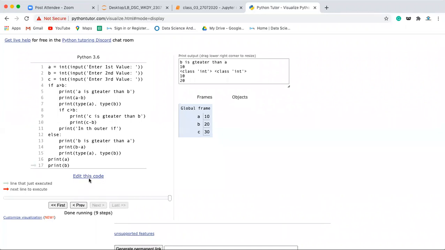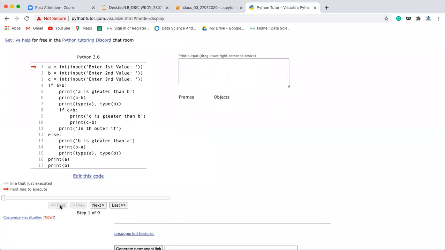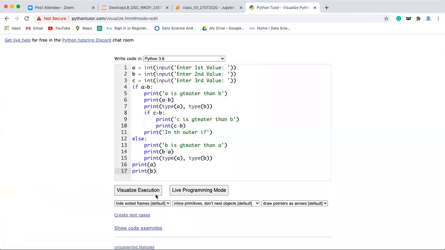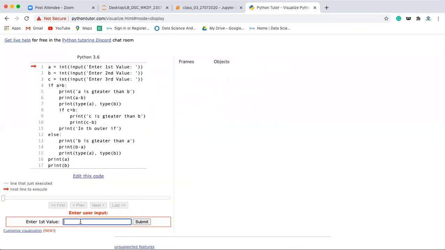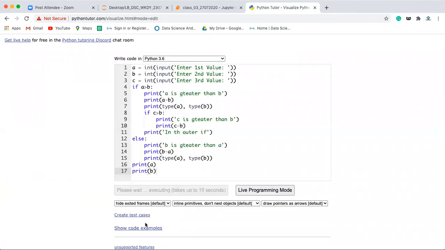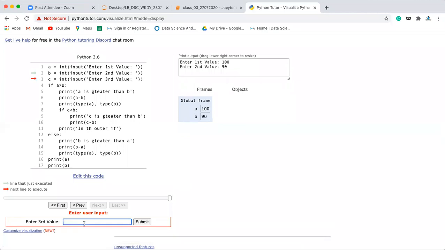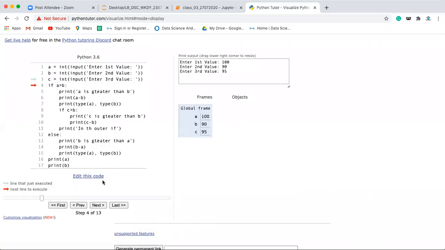Okay. Now let's say I run this code again. First I'm going to enter, let's say, 100. This is the higher number, and submit it. Next, we have the second number, so I'll enter 90. And for this one we have 95. Okay, now run this. So the first part is true, A greater than B.